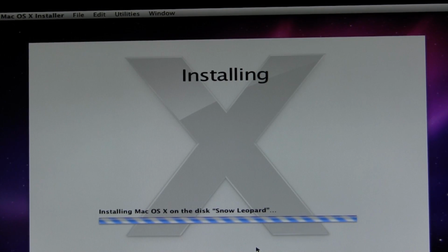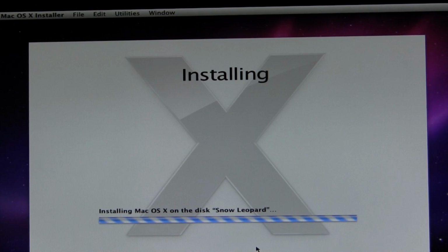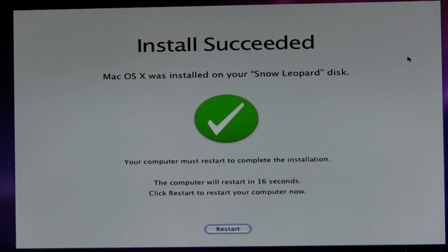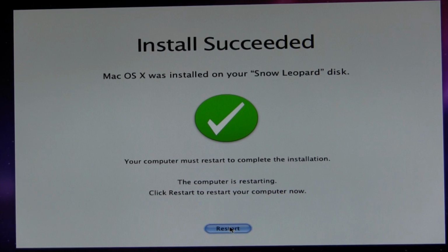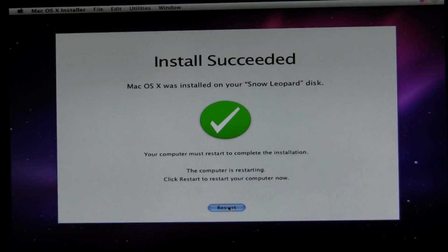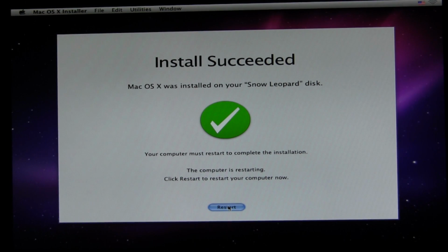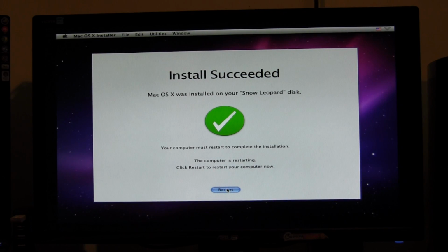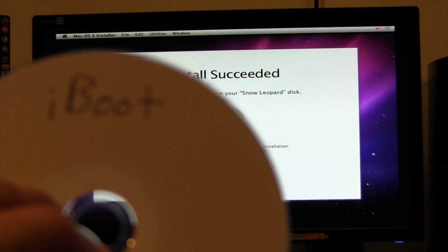Now, if you're installing this to a hard drive like I am, this should take anywhere from 15 to 20 minutes, based on your system, based on your hard drive speed. If you're installing to a solid state, it'll probably take anywhere from 5 to 10 minutes. So once this is done, I'll be back. Alright, so I've been greeted with an install succeeded screen after about 10 minutes. So now I'm simply just going to restart the machine. Now once the system restarts, you're going to want to make sure that you have your iBoot DVD in, or actually in this case a CD. So I have mine on hand right here.